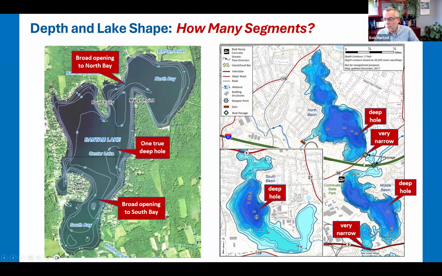This is a classic example of a lake that has one name. All three of these basins together are called Lake Cochituate, but from a modeling perspective, they really should be modeled as three completely separate lakes, with water quality conditions, flow, and transport modeled separately for each basin as a contributor to the one that's downstream.